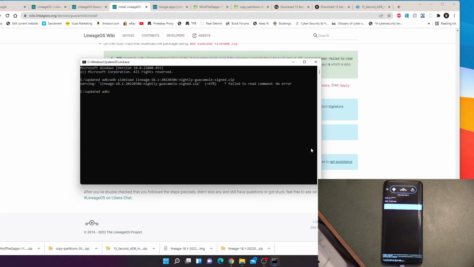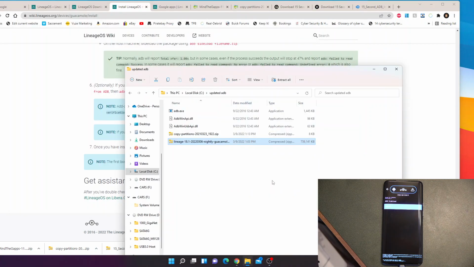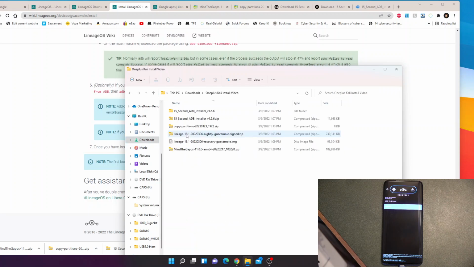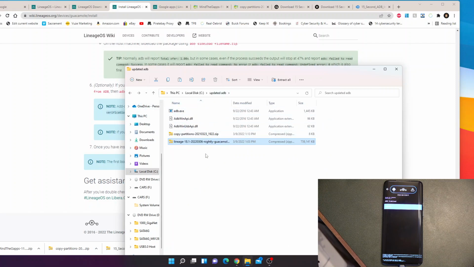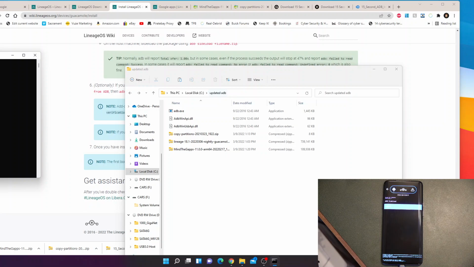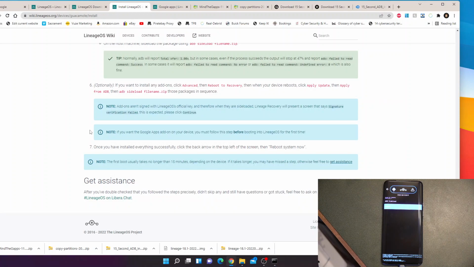And let's close that command window. Oops, didn't mean to open that one. This one. Let's go over to our downloads. We're going to get to the GApps that we downloaded. We're going to go back to our updated ADB folder and paste that in there. We're going to open up a new command window. Again, I don't know if it's necessary to open a fresh one every single time. It's just what I've done and it's worked. So, okay, it's just the same thing.